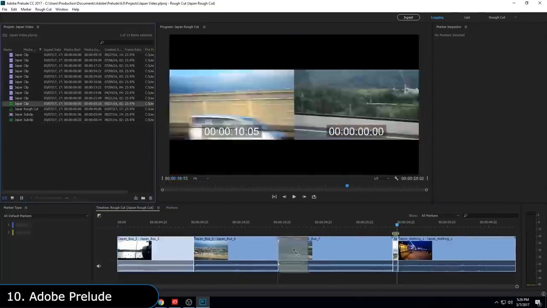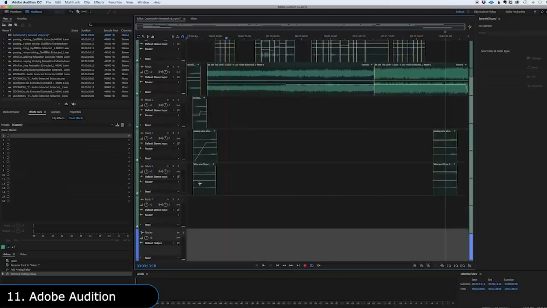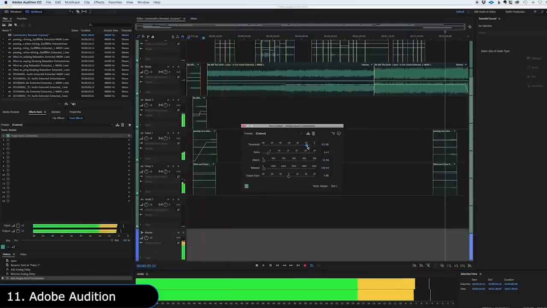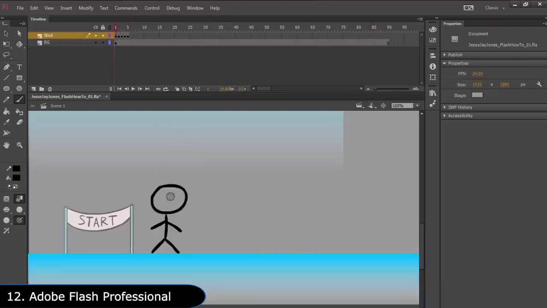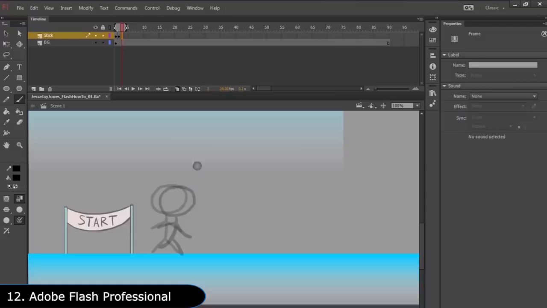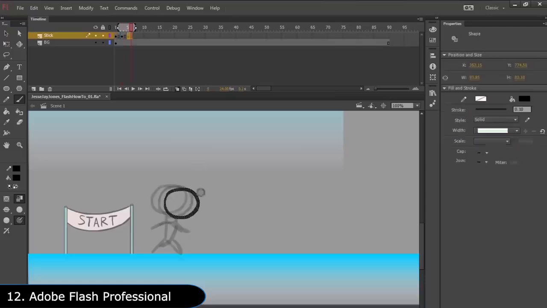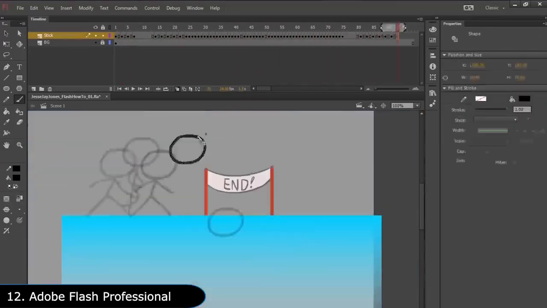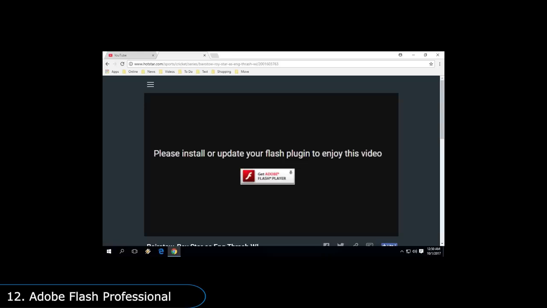Audio is important too, so there is Adobe Audition, which is a dedicated audio editing software designed to record, edit, and mix audio. Next is Adobe Flash Professional, which is a software used to make simple 2D animations, games, and applications. If you have been on the internet for a while, you may have come across some sites asking you to install Adobe Flash Player to play certain games or videos.